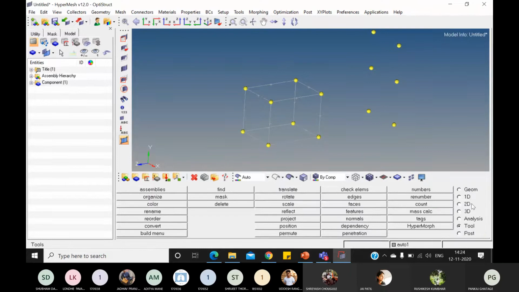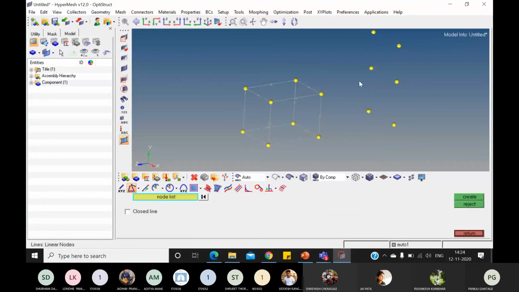Now again go to the geometry line, select this part to this part, this to this one, this to this one. Okay, same you have to join this to this. Okay, then this to this. Okay, then this to this, this to this, this to this. Okay, so this part is prepared.